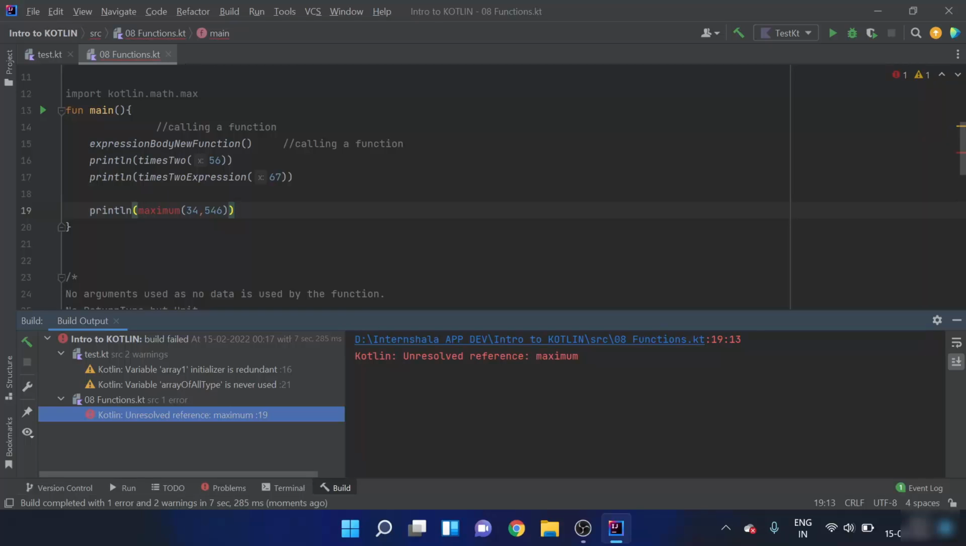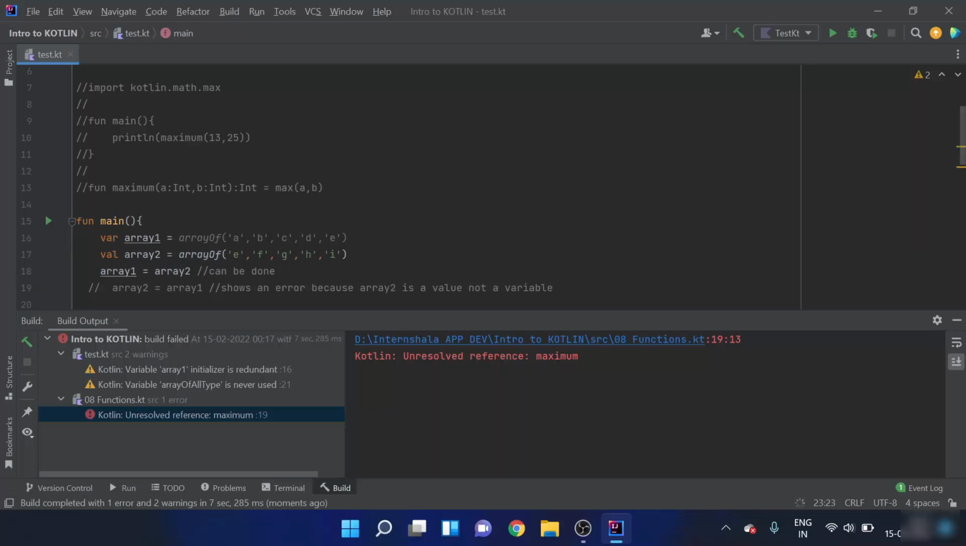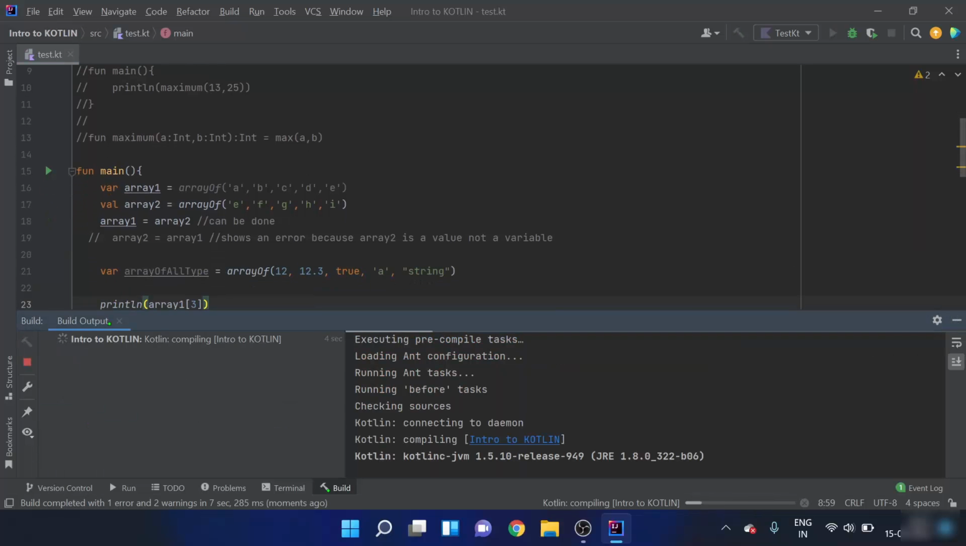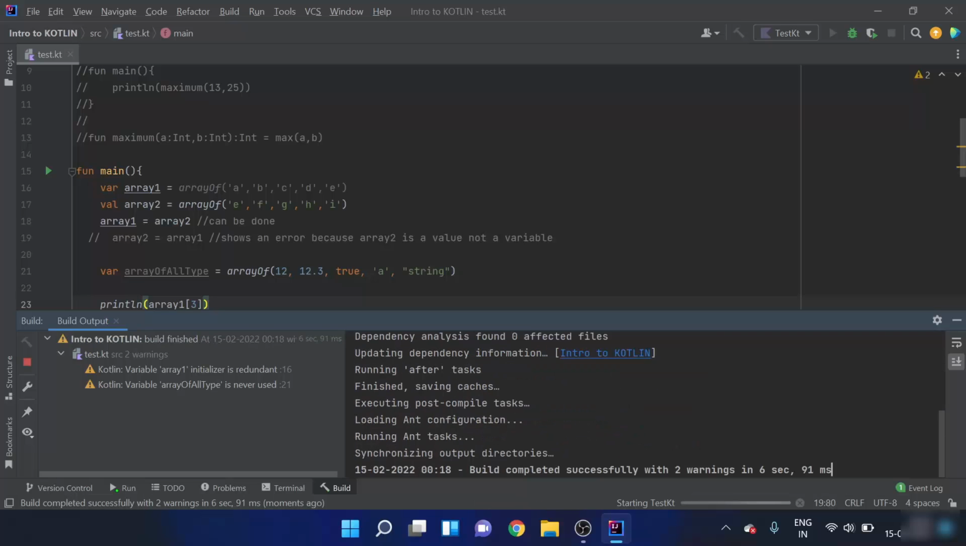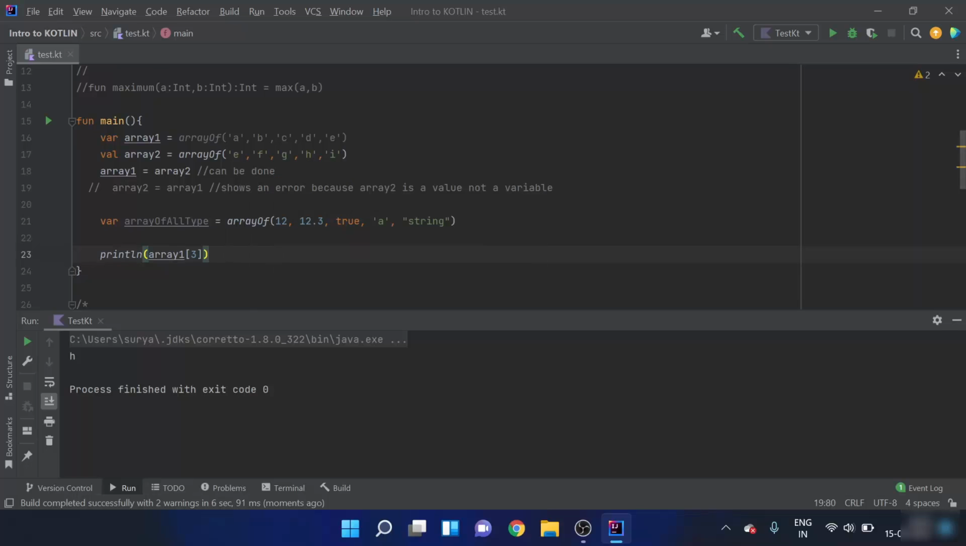Okay, there is a problem. When I run this program, we can see that the third element of array1, so what happened here is I reassigned array1 as array2. So the third element of array2 is printed here. E is the 0th, F is the first, G is the second, and H is the third.